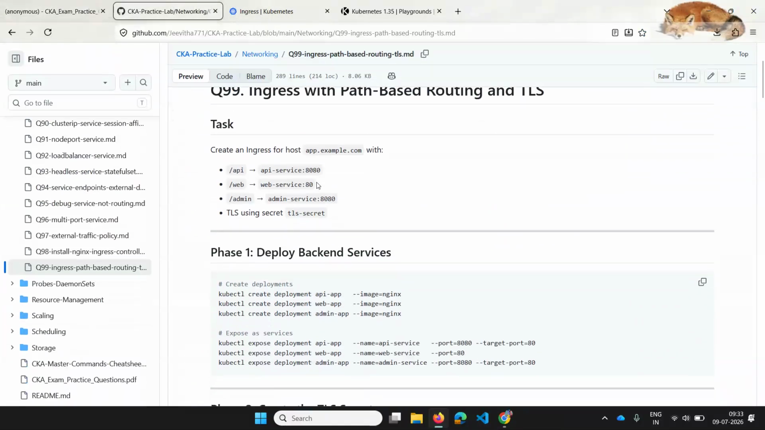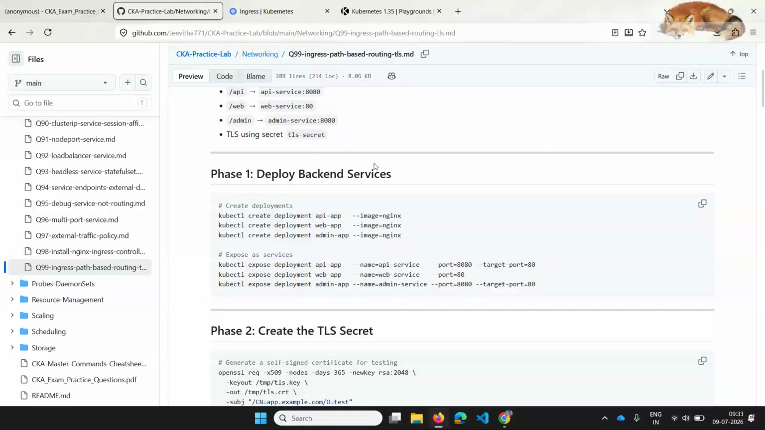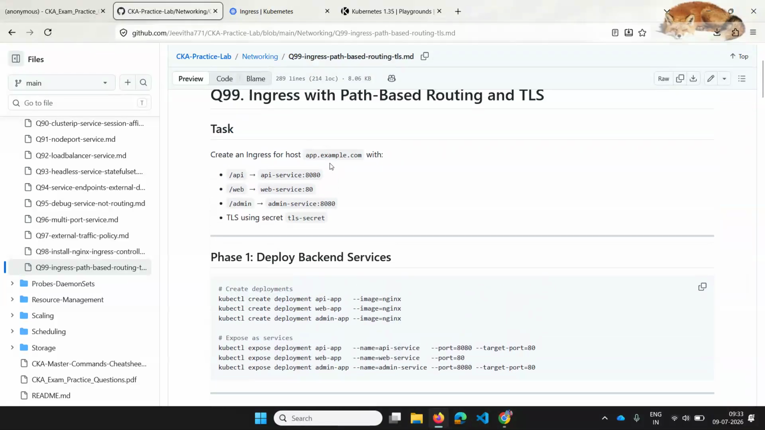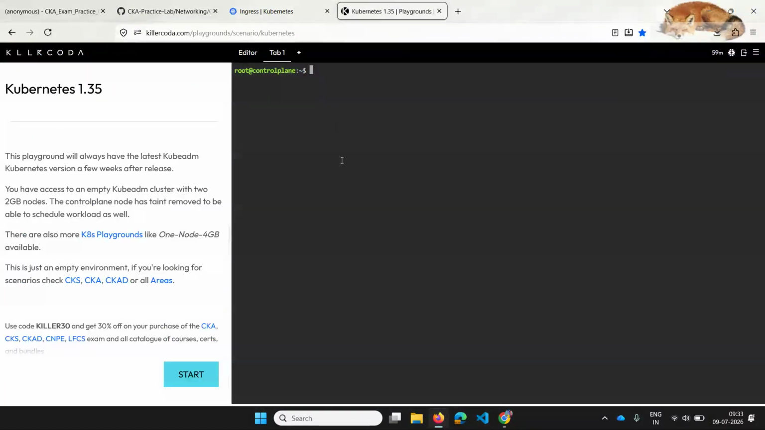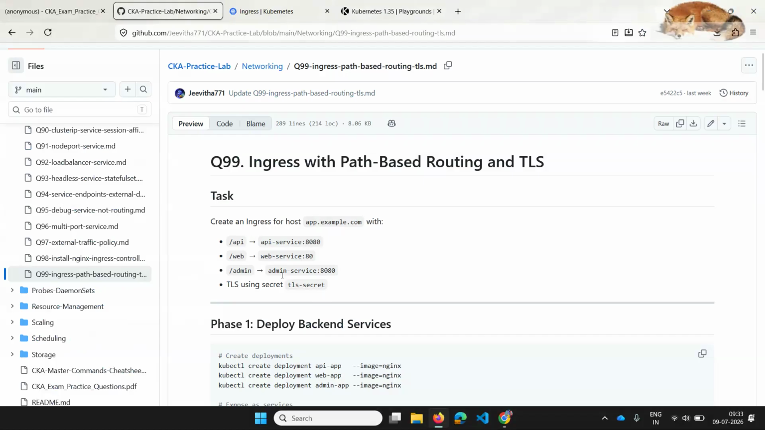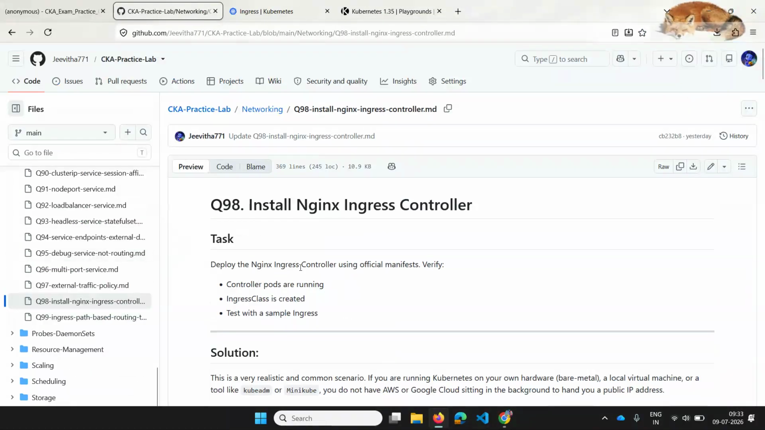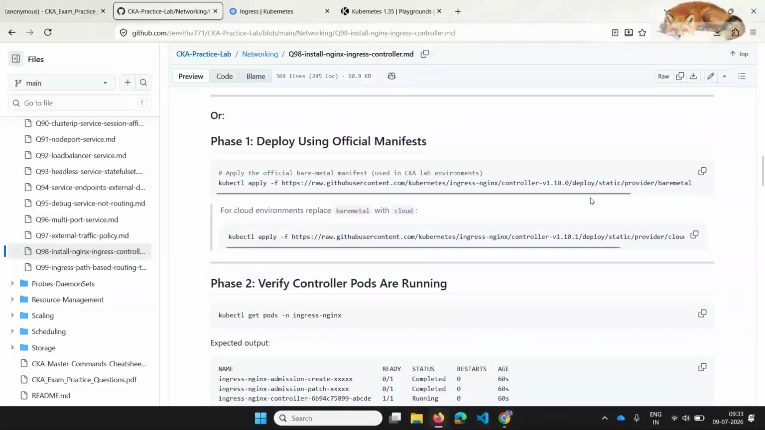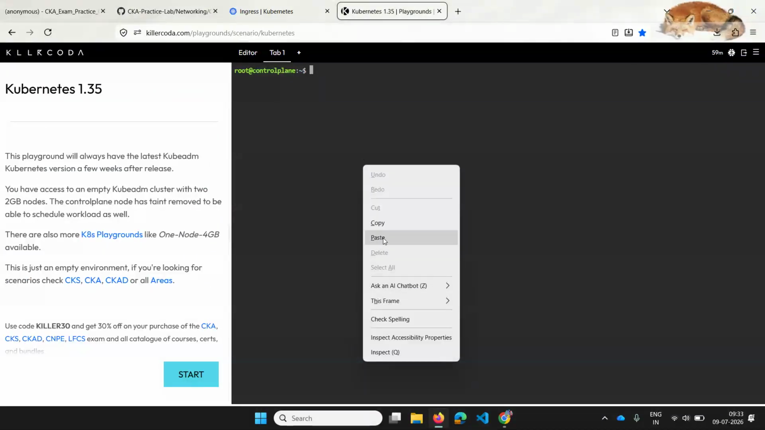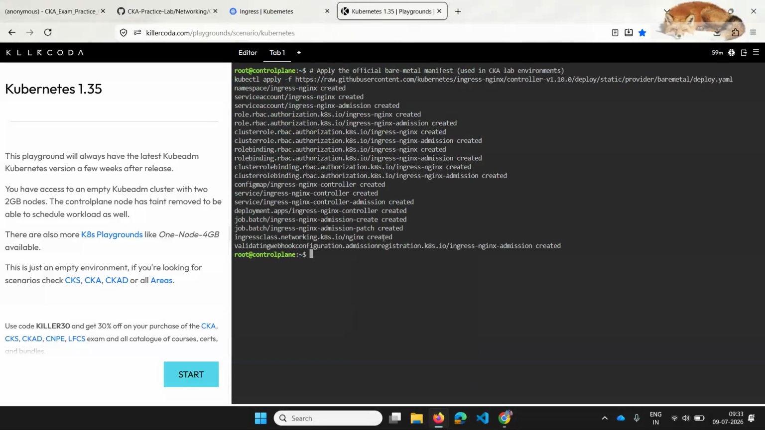Now if you see here, I've already placed the example of how you can practice this 99th question. Now let's see, to work with Ingress you should have the installation, right? So let me take this 98th question to solve the installation issue. First I will get the Nginx controller. Okay, my Nginx Ingress controller is installed now.